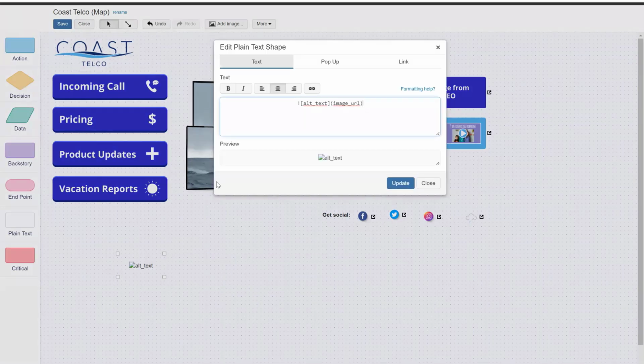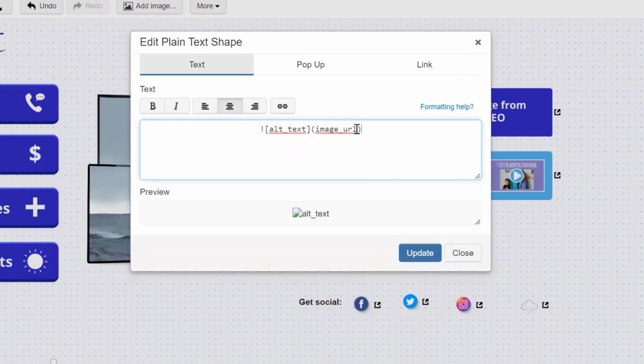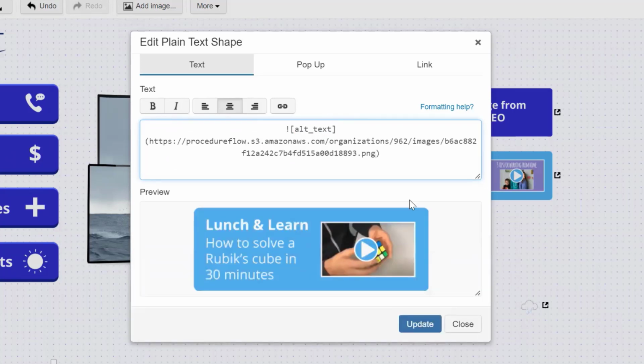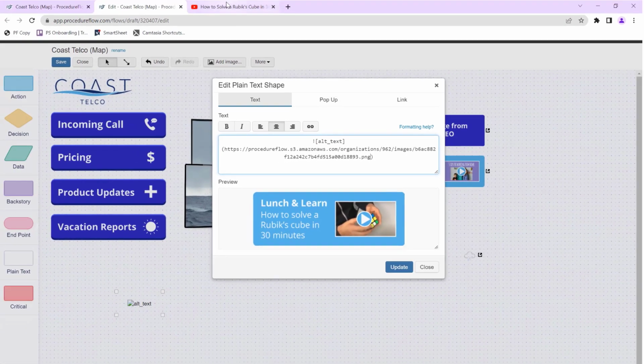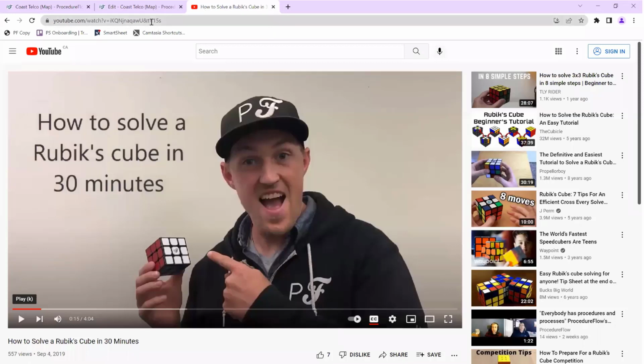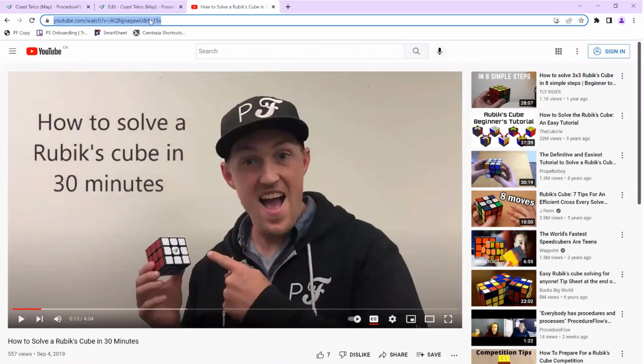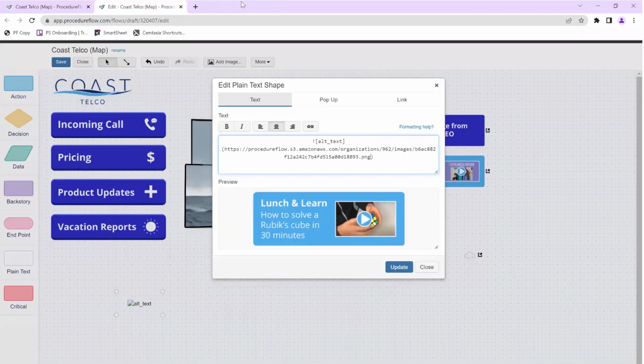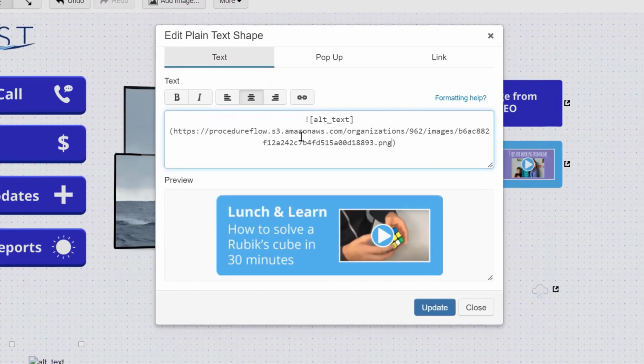Double-click on your plain text shape and replace the words image URL with the copied image address. Next, go to the website that you would like to link your image to and copy the URL for the webpage. Now that I've copied my URL, I'll exit out of my webpage, bringing me back to my edit canvas, and I'm ready to insert the URL for my webpage.